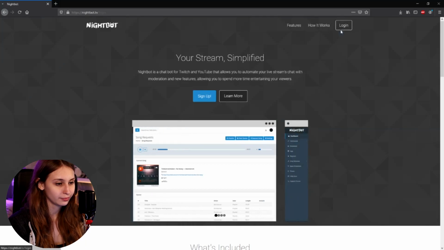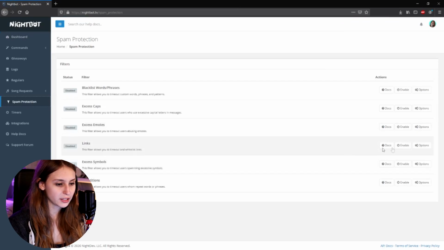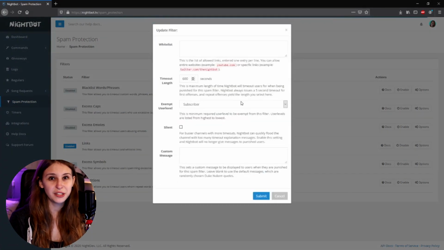Let's go to nightbot.tv and log in. Then go to the left and click on Spam Protection. We need to make sure that links is on, enabled. You can see this with the blue enabled before the links. Then click on Options. In the top here we see whitelist.